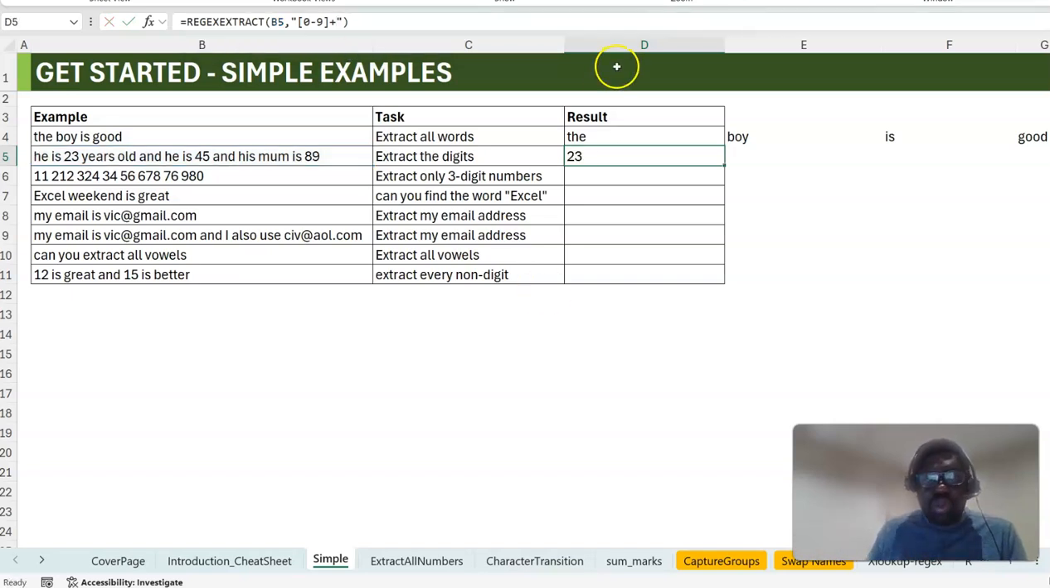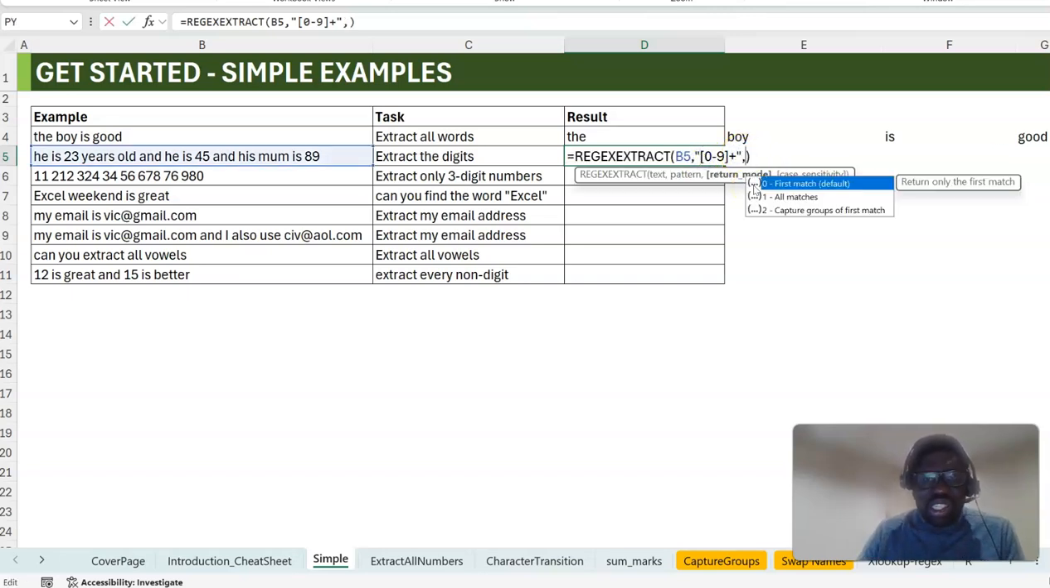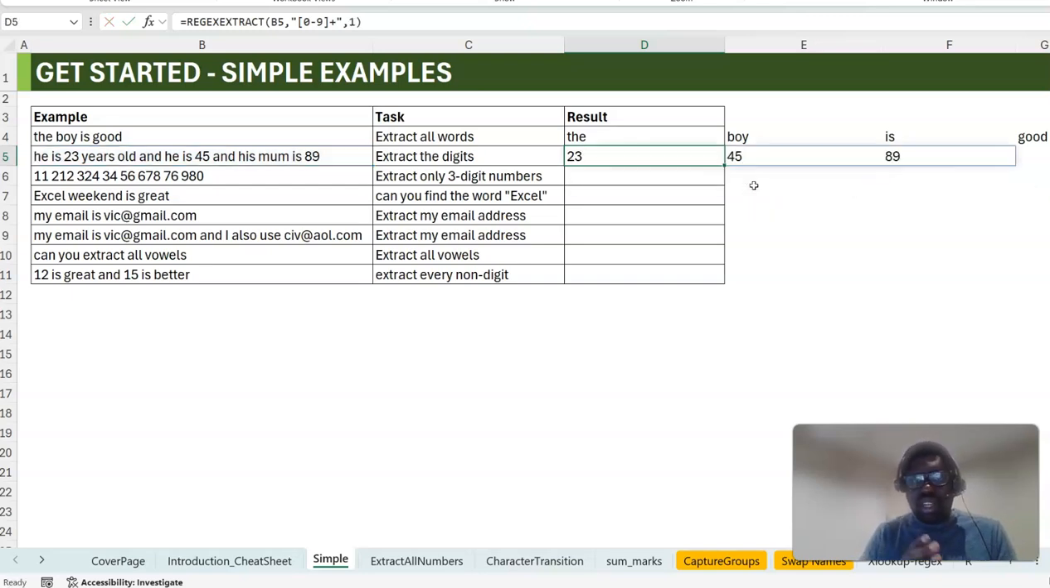Now with that, I'm able to get 23. So it's able to see 23, but I still need to get the others. How do I do that? You probably already know now from the first example, which is by changing the third argument to all matches. So let's do all matches. Right, and now we have 23, 45, and 89.